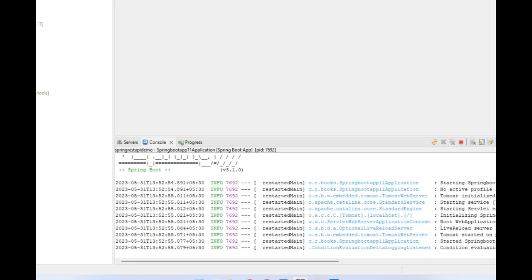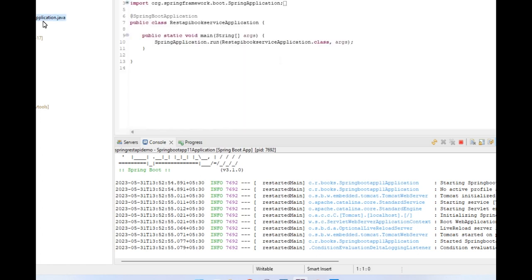So here, REST API book service, src/main/java. The main package is created, com.restapi.books. Here the REST API book service application will be created. If you click on this, there is the main method with the instruction for running and initiating the Spring Boot application. We need not change this application.